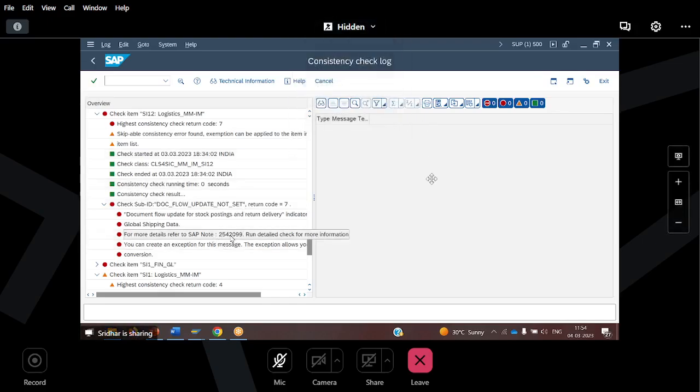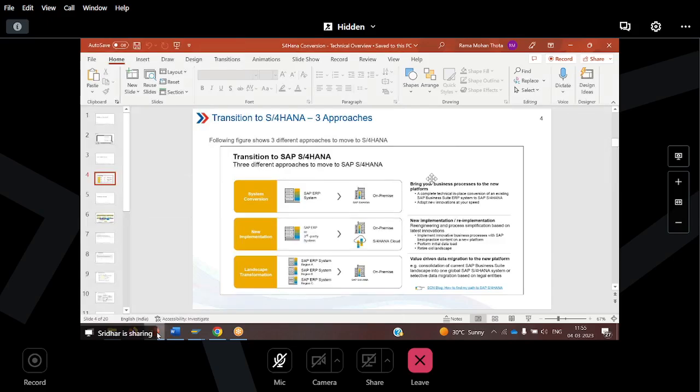Okay, these are another set of SAP notes which you use to fix the inconsistencies. I thought you were referring to this, so I just wanted to show you here. Okay, let's go back to our topic.